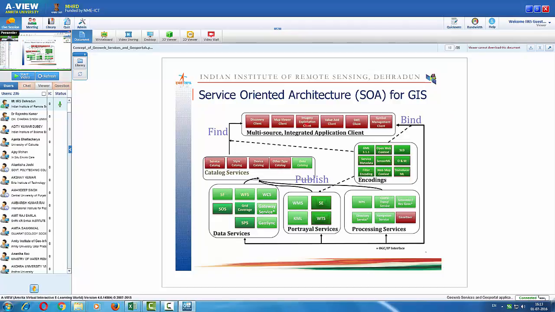You see here, a very interesting architecture is published. Here, as a typical example, you can see we again have three important components. One is publish. When I write publish, it is basically the publishing of my data, and I can publish my data in different ways. More than 50 data standards are published by OGC. I can publish my data as WMS, as KML, as WCS, as WFS, SOS, SF, and so on.